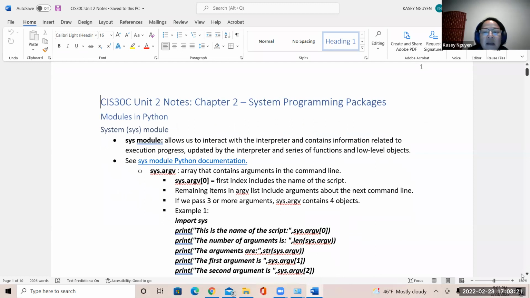of your program. To start, we'll talk about the Sys module, and Sys module is useful, especially when you want to have information about your interpreter and also using some of the arguments. So here it talks about Sys module. It allows us to interact with the interpreter. It contains information about the execution. It also allows you to utilize functions that would be on the low level.